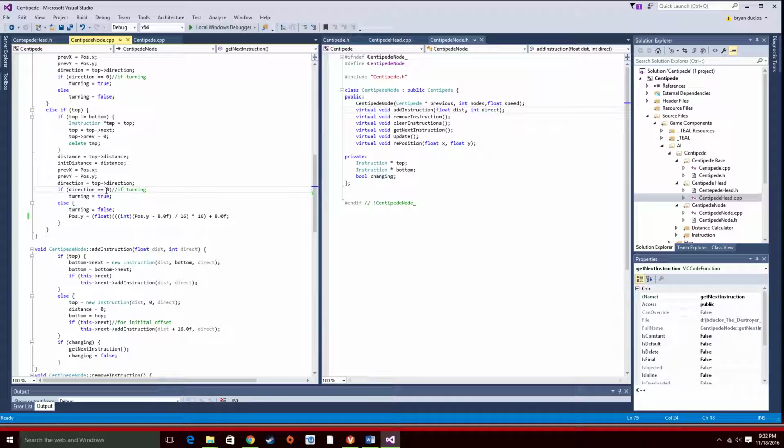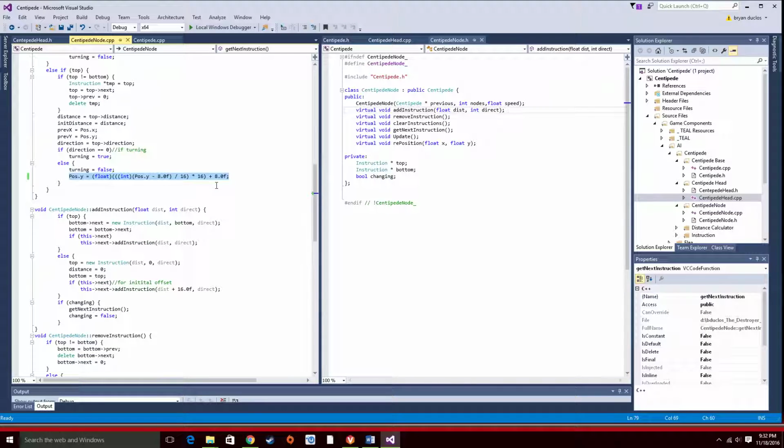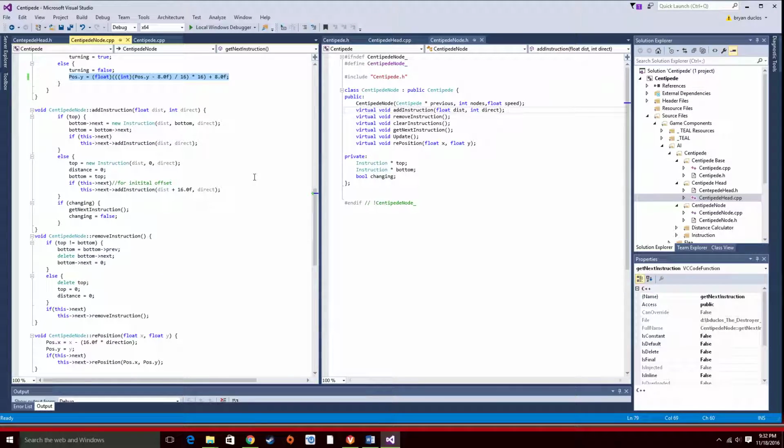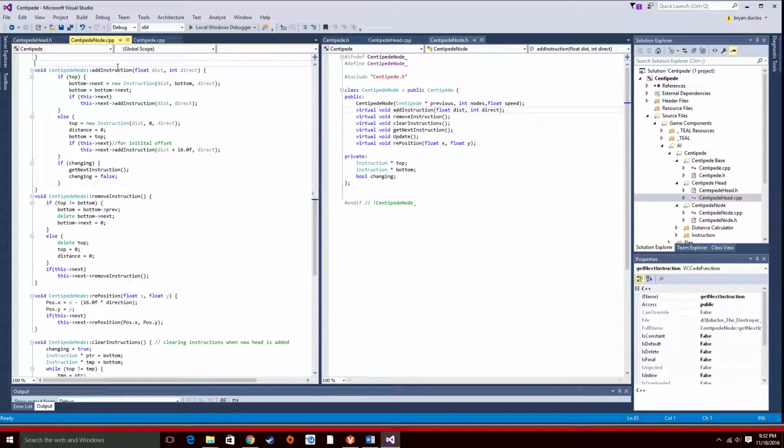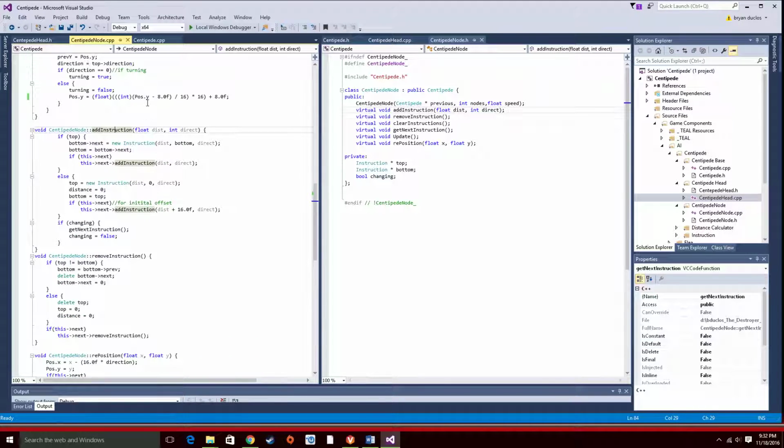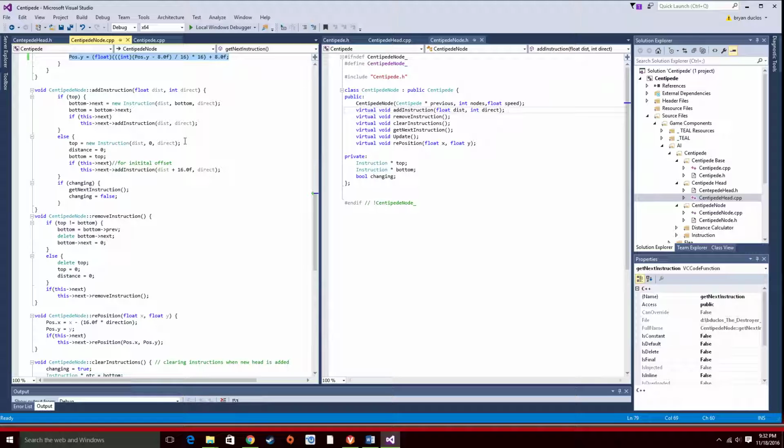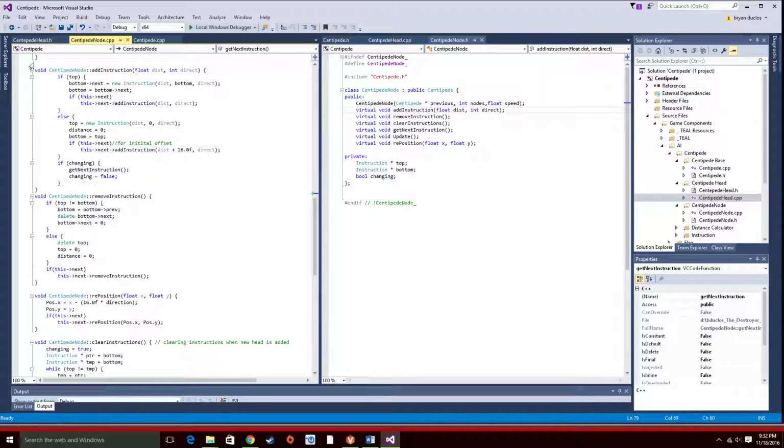If the direction is 0 in the instruction, then turning is true. If the direction is not equal to 0, turning's false, and we do a little bit of a custom clamp on the Y, which is just getting to the nearest cell area.